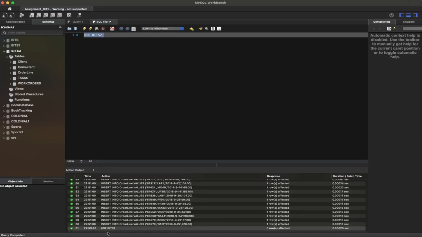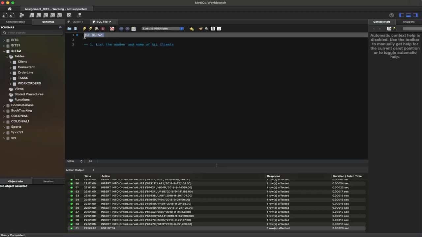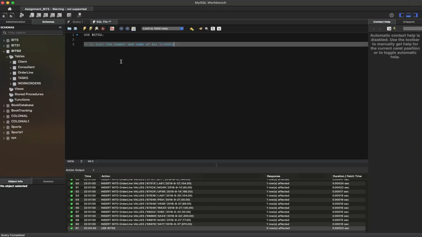Run it successfully. Now the first question is going to be, so the 2 dashes right here make it a comment. Okay, so that's not the script, but a comment, so you can understand what you're working with. So the first question here is: list the number and the name of the client. Okay, so keep in mind we need to use this statement before we run any script, to specify what database you're working with.